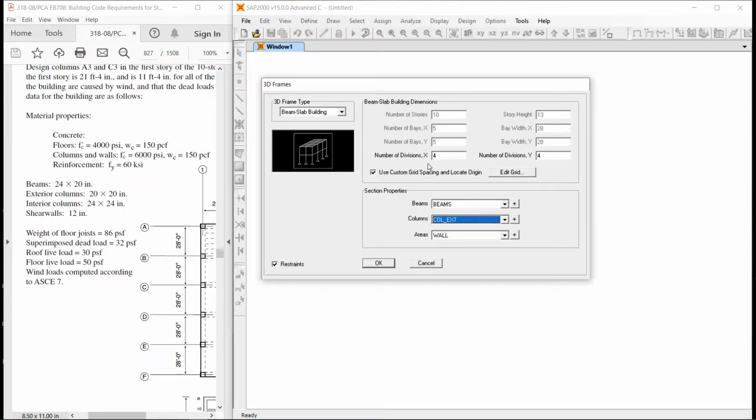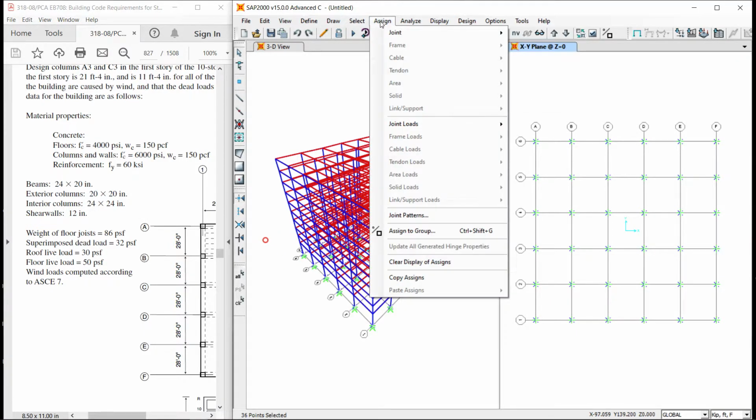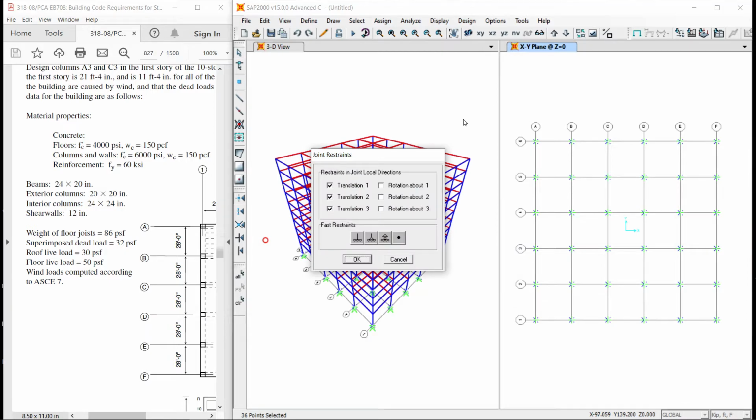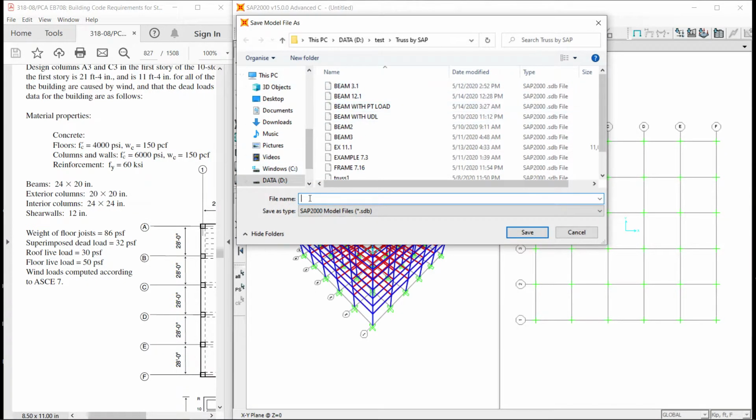Restraints are there. Fine. So here is the building. First, let us change the support conditions. All these supports, restraints are fixed. Let us save this file. So this is example 11.1.